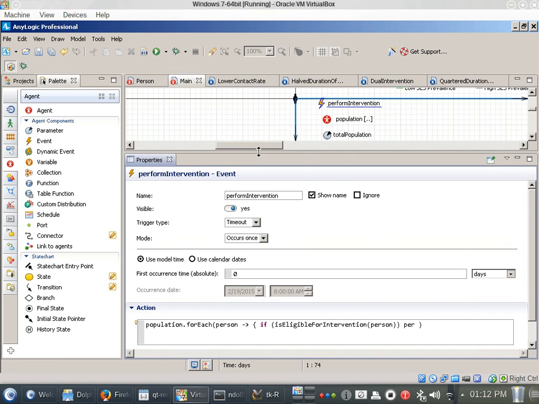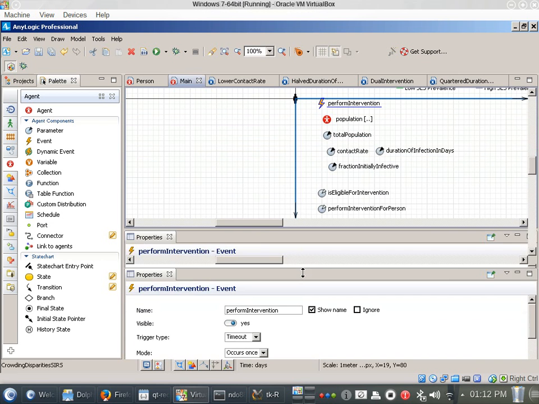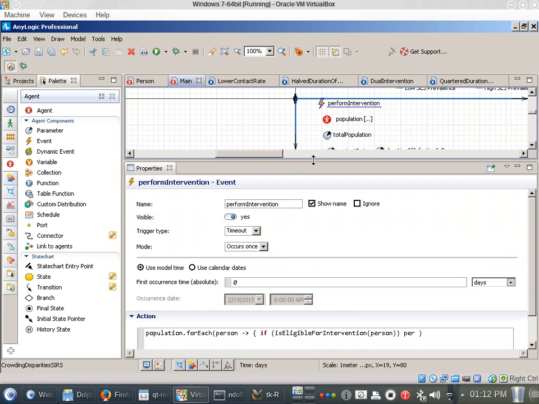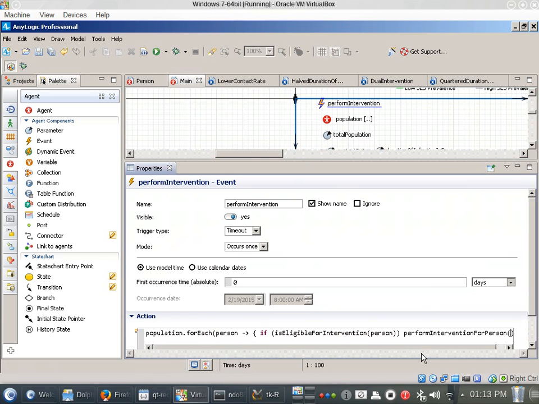Okay? Perform, and what do we call it? We call it perform intervention for person. And on who do we perform it? On that person, right? That's all. Okay, that's it. That is it. Dylan, is that correct? Yeah.